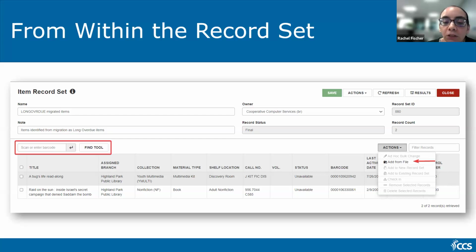So this could be useful for staff that have selection duties, and they could use the diversity audit tool to identify some diverse titles for a display, for example, and you'd be able to use a file that you download from the diversity audit tool to upload the ISBNs to create a record set.